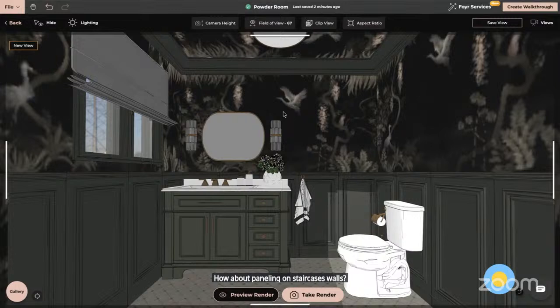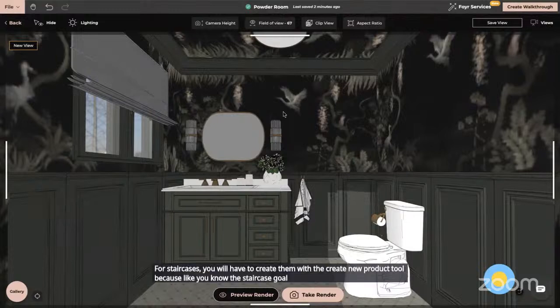For staircases, you will have to create them with the create new product tool, because the staircase goes from the lower level up to the higher level. And with the panelings that we have ready to go, you won't be able to create the slope. So you can create the paneling with the create new product tool.